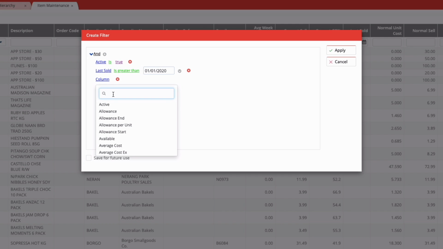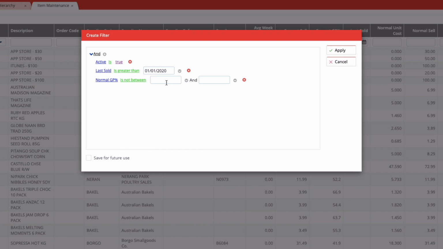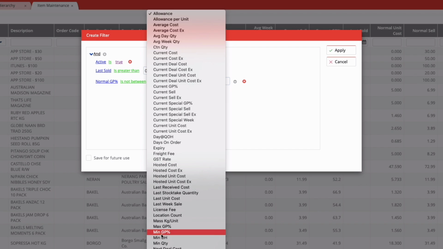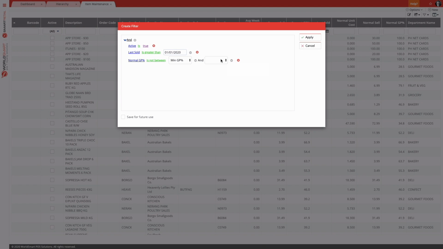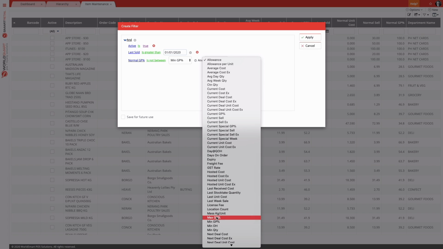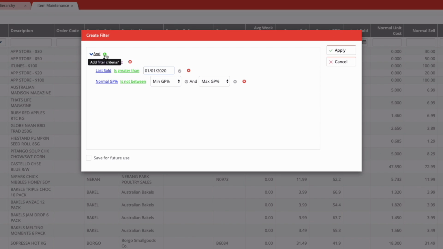The filter we use to work out our GP exception is, if we look at normal GP, we need to say where the normal GP is not between. Now we could just type in a value here, but if you hit the drop down arrow and choose the column, you can select a column to compare against. So minimum GP, column, and maximum GP.